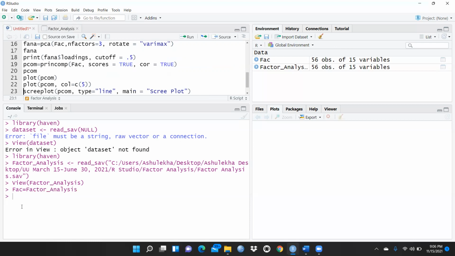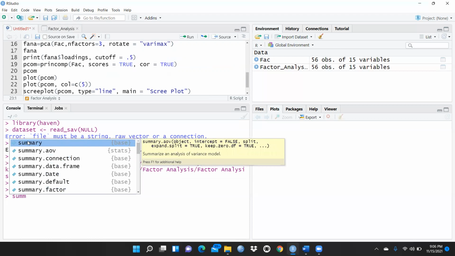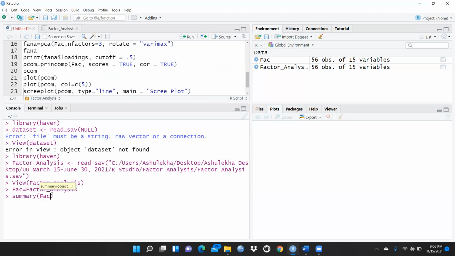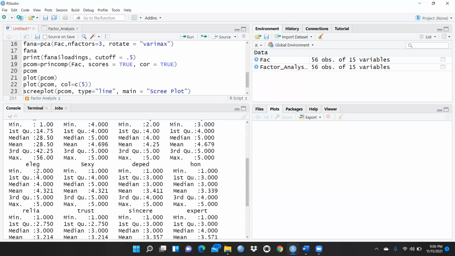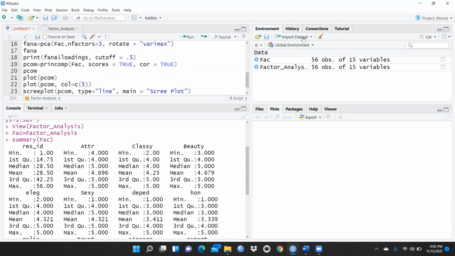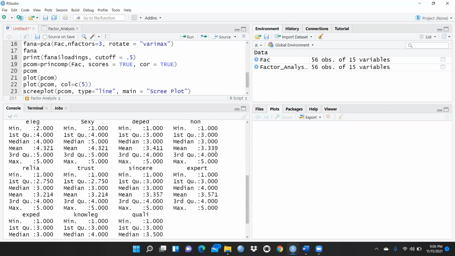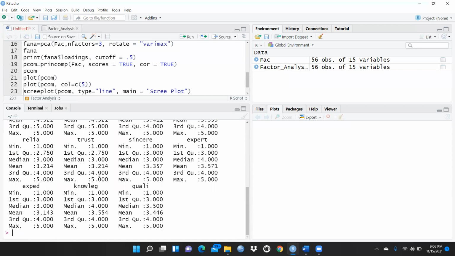Let me check. Here is the summary of this data. Summary of this FAC variable, and let me press enter. So now you can see this is the summary of this data. Resident ID, Attractiveness: minimum 4, first quartile 4, median 5, mean 4, third quartile 5, and maximum 5. In that way, the summary of all 14 parameters is here.